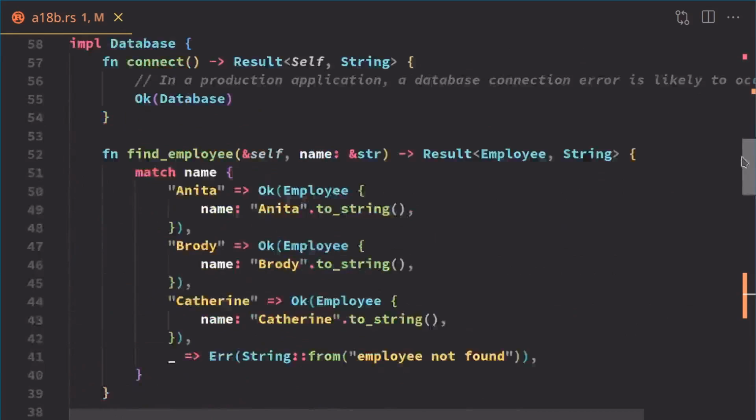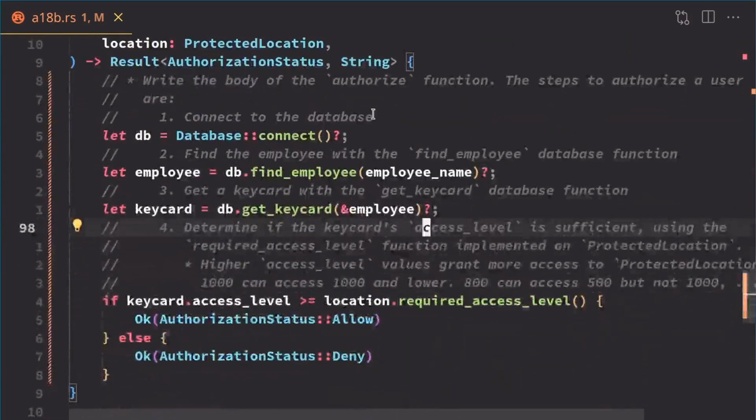I'm going to go down to the authorize function really quick. So as you can see, using the question mark operator is a great way to encapsulate error handling within a single character in your codebase.